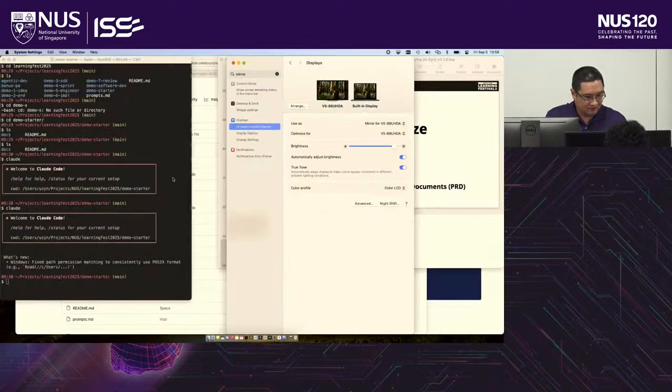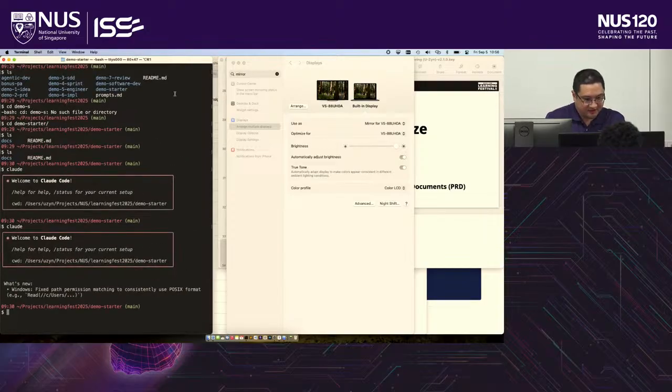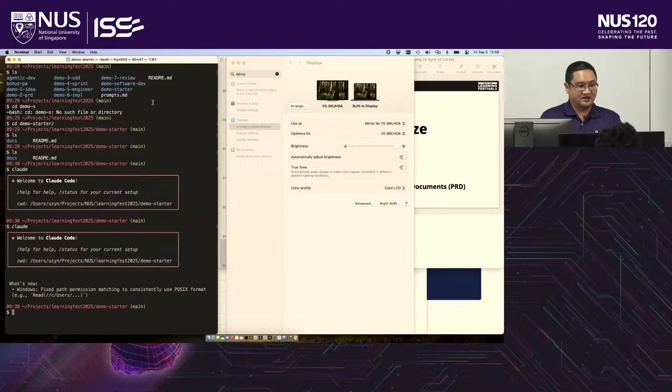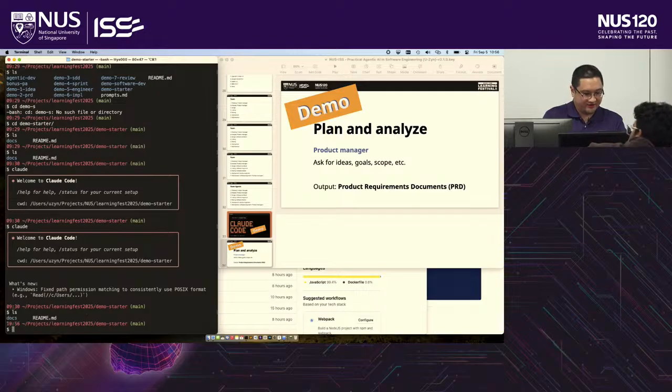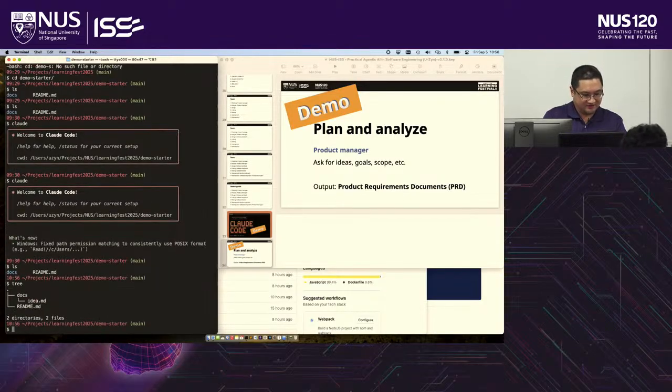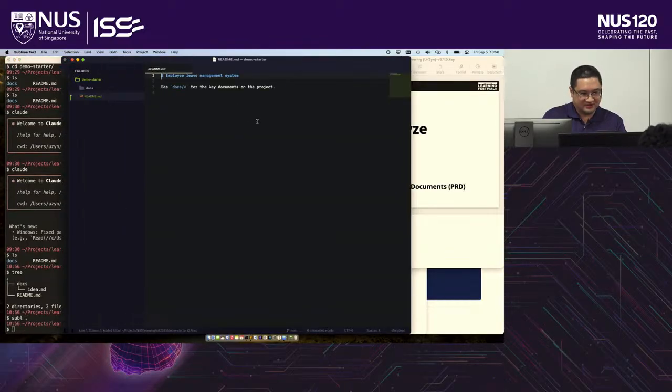Mirror. Okay, you can see my screen. I'm gonna try to make it a little bit bigger. Can you guys see my screen here? All right, great. Okay, so I have this demo starter. If you see the tree, this is what it is. I'm just gonna use my regular one. So this is the README file.